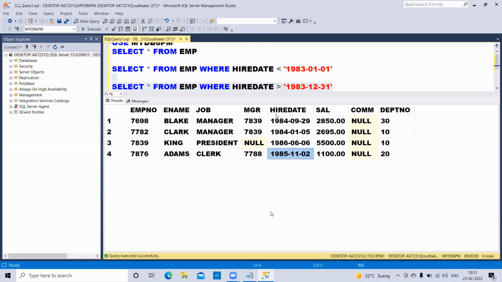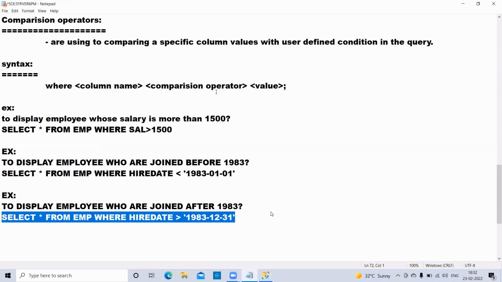So this is the way you can use comparison operators, guys, to compare with some value, and also with some particular column values. You can compare like this. Okay, so these are comparison operators.